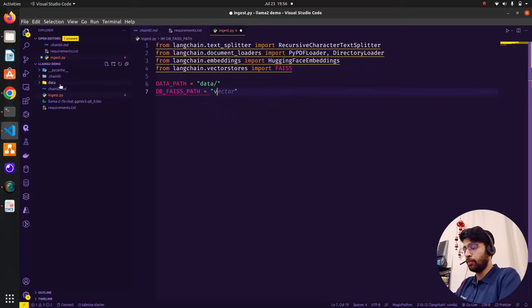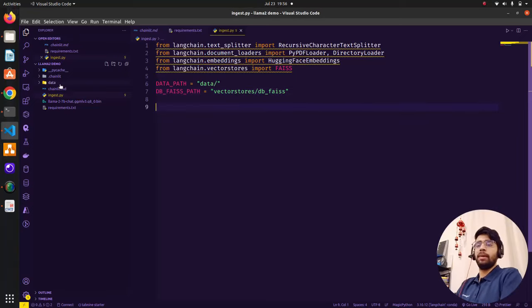Okay, so let's define a path for this folder. Let's call it vectorstores and db_faiss. So whatever you do now, you do inside this, guys. All my embeddings should get stored inside this path.